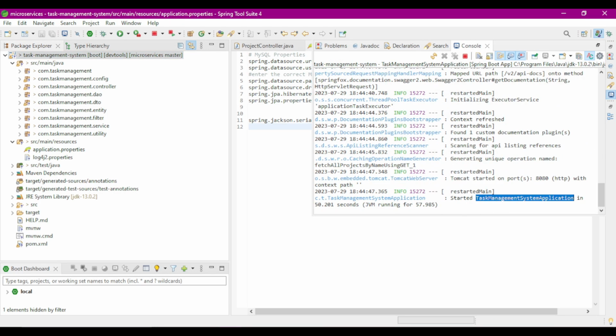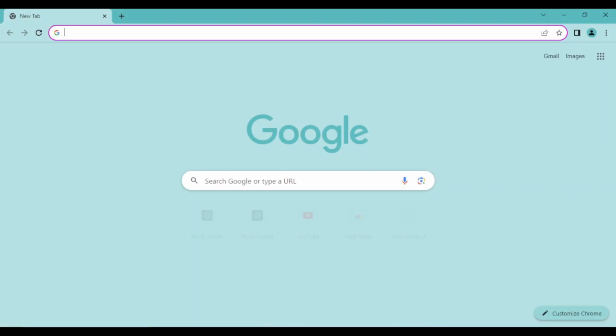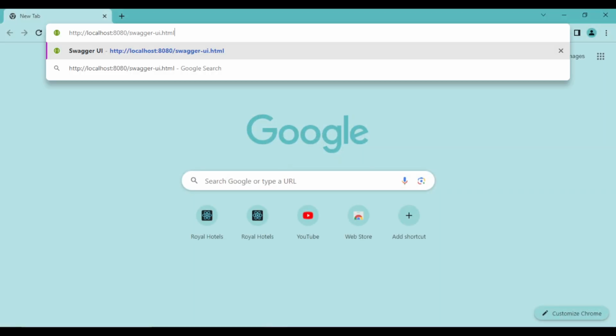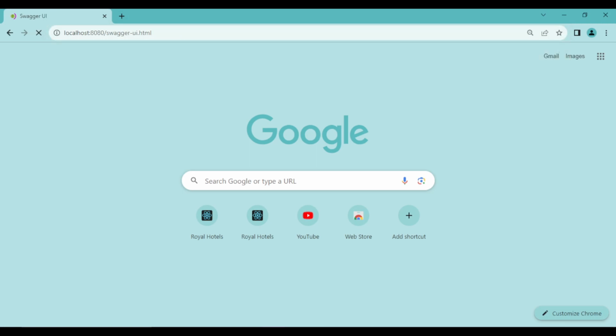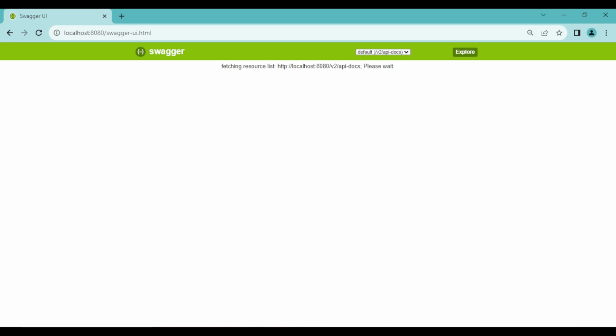Okay, so our task management system application got started on port 8080. Once our backend application is running fine, we can simply open the browser and hit the URL swagger-ui.html. Here we should be able to see all the APIs which I have created in the backend.